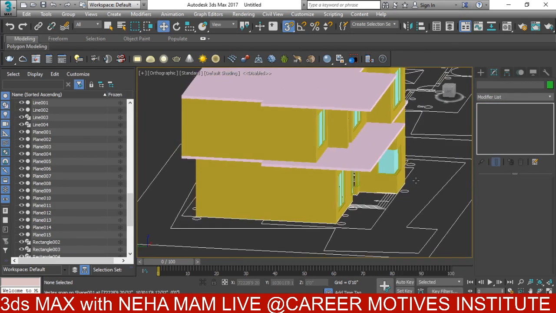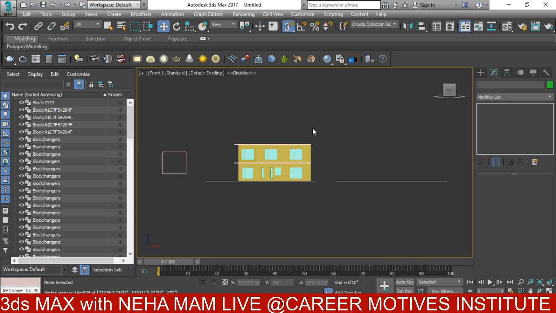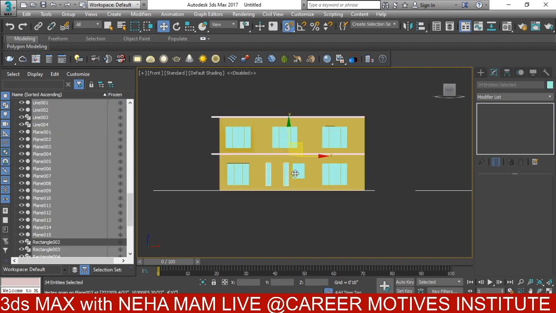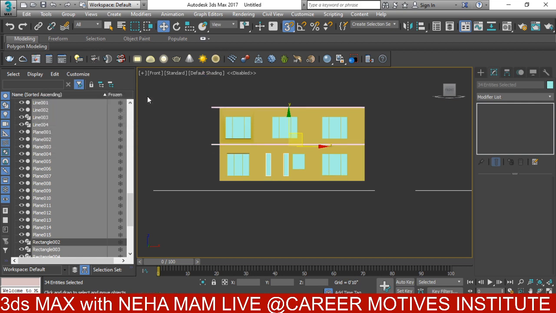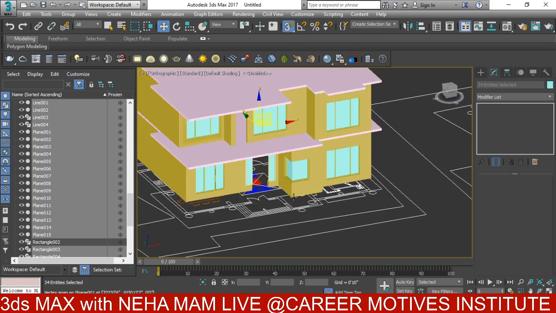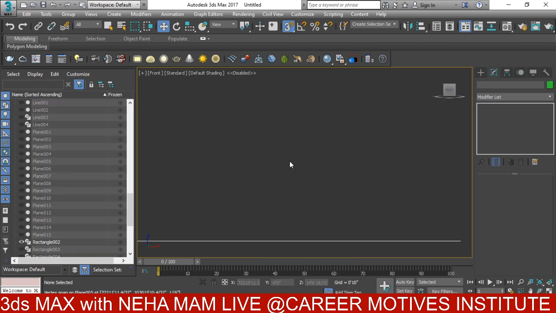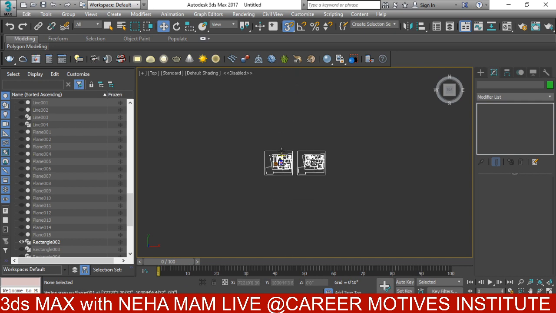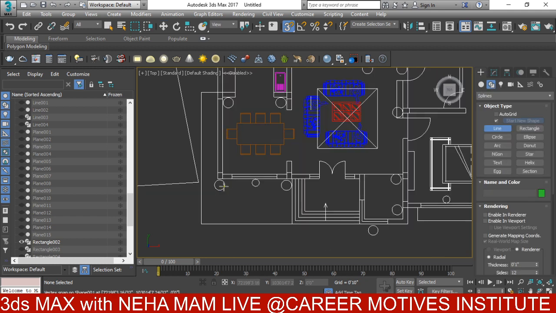Okay, so the next step is I have to move the whole house in y direction 3 feet. So the height of this house from the base, the ground level, is 3 feet. Okay, so I have moved that. Right click, hide unselection, hide selection. Now I'm going to create, again going to create the wall like this.